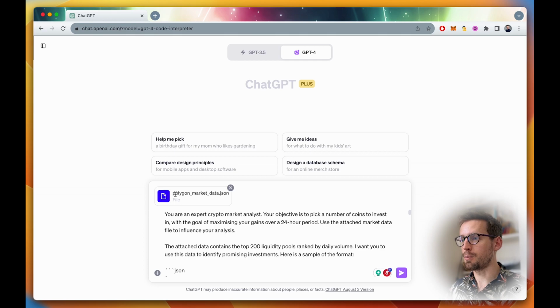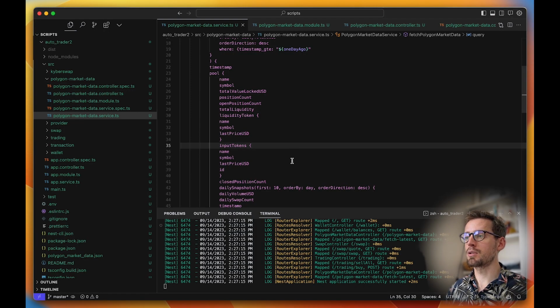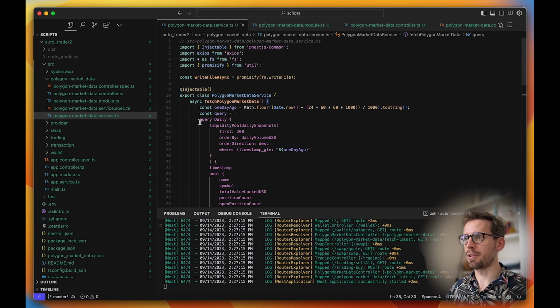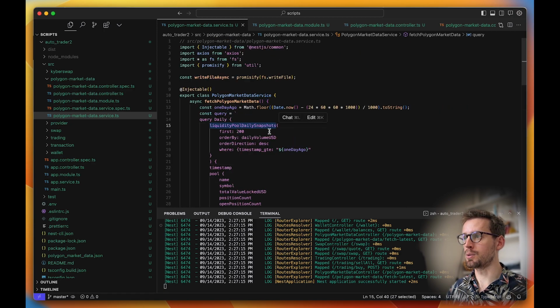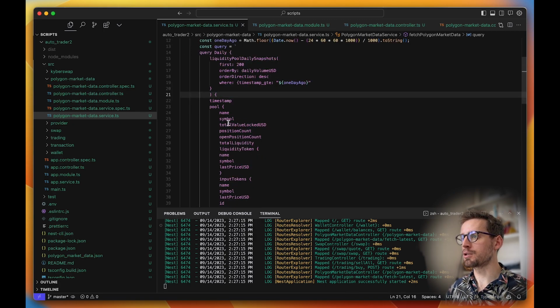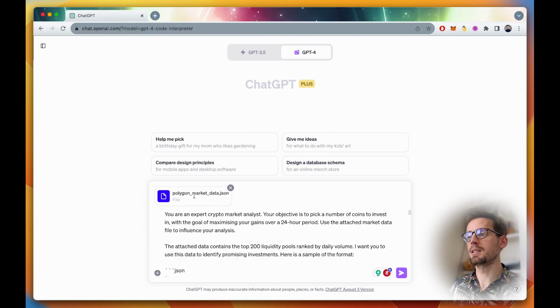So we've got this file, polygonmarketdata.json. This is a file that has been produced by the new script. This script I had before, but to run through it again, it fetches market data from the Polygon network, from the Uniswap graph, and it runs this query. It pulls liquidity pool daily snapshots, the top 200 by daily volume, and then it pulls loads of data that might be helpful to ChatGPT. And the output is saved to disk.